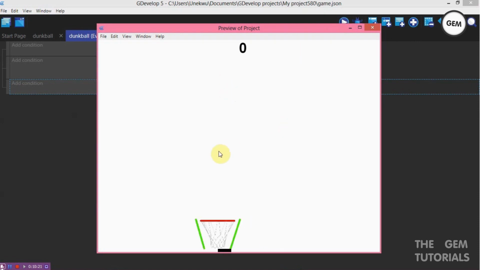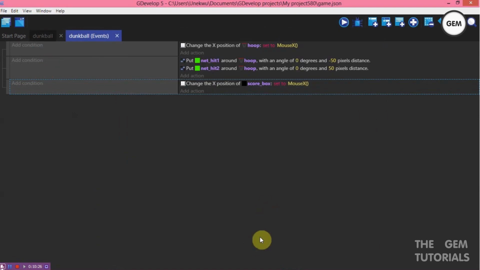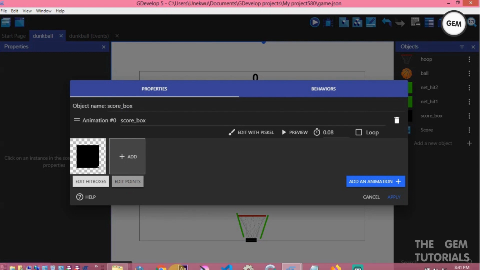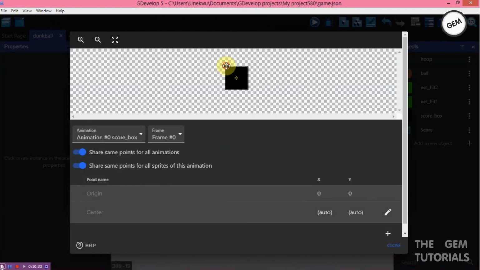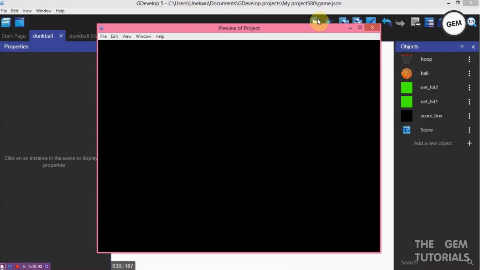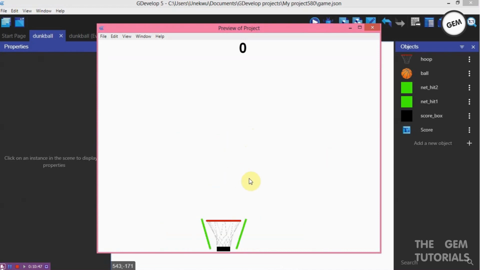So here we go. As you can see, okay, something's not right. We need this to be centered. Dunk ball. So we need to center the points of our score box. Edit objects, edit points. Here we go. So let's move our point to the middle, close to the center, apply, preview. So here we go. Now you see it's centered. Our ball must go through the net. It must be in collision with this before it scores for the player.